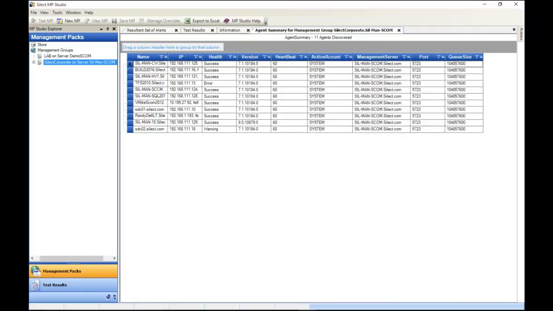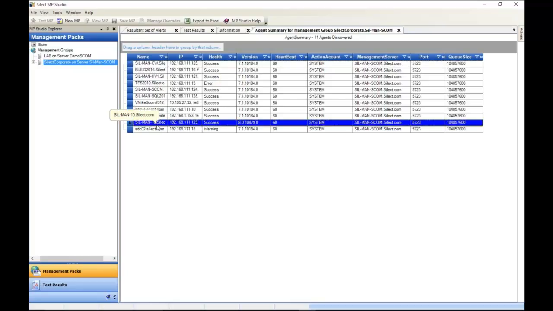And this is actually on its own an interesting report because you can look at things like IP address, health status, the version number. So maybe you're upgrading your agents and you just want to track and see. I see right here I've got a SILMAN 10 select, and that looks like a newer version out there than the rest of them. So it kind of makes me curious what version that is. There's heartbeat information in here, but the reason I brought this up is you can then choose to view the running workflow on one of those servers.